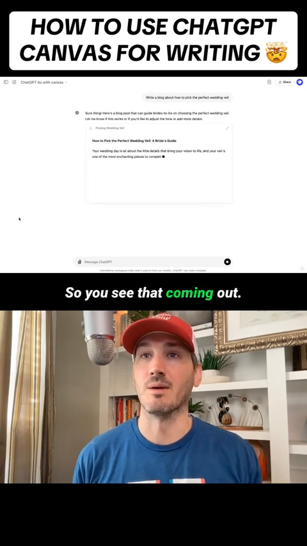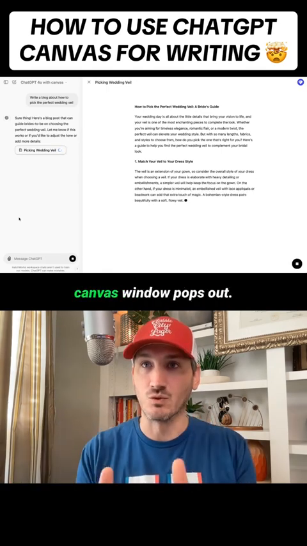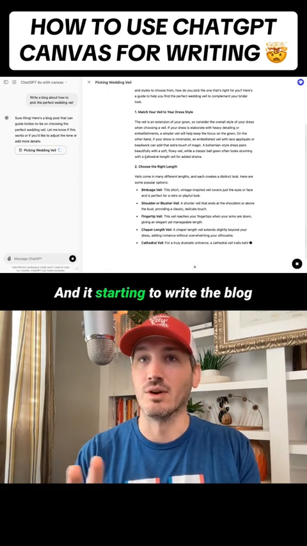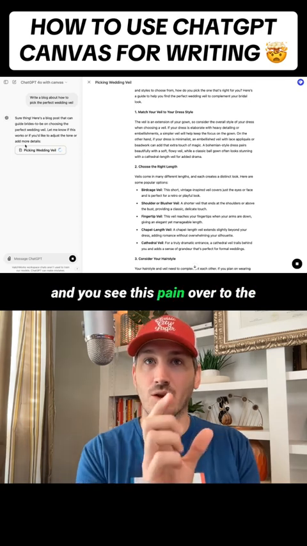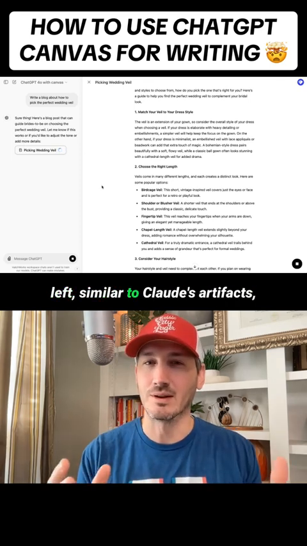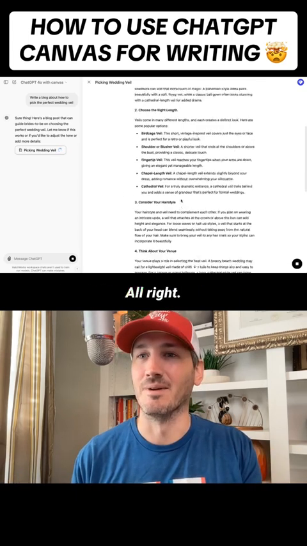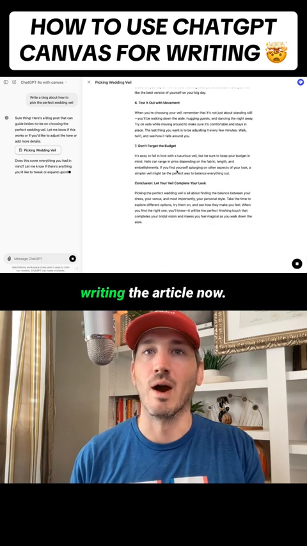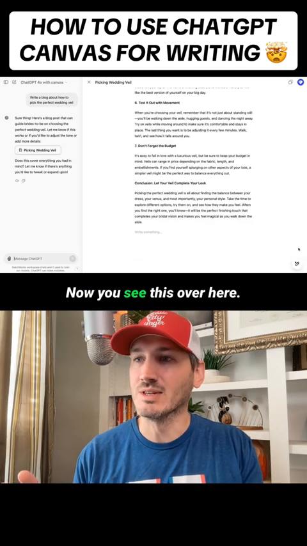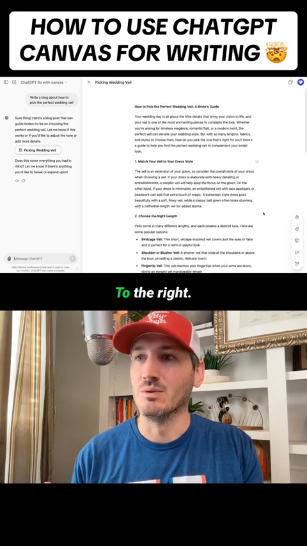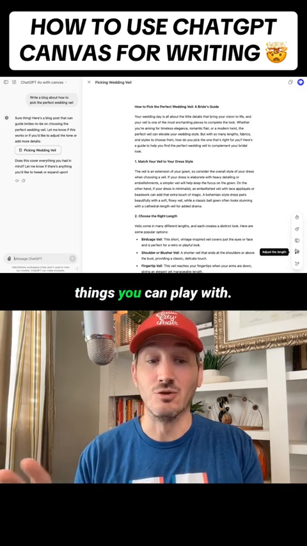All right, so you see that coming out. Now this is where the canvas window pops out, and it's starting to write the blog, and you see this pane over to the left, similar to Claude's artifacts, but different at the same time. All right, so it's finishing writing the article now. Okay, now you see this over here to the right. These are the different things you can play with.